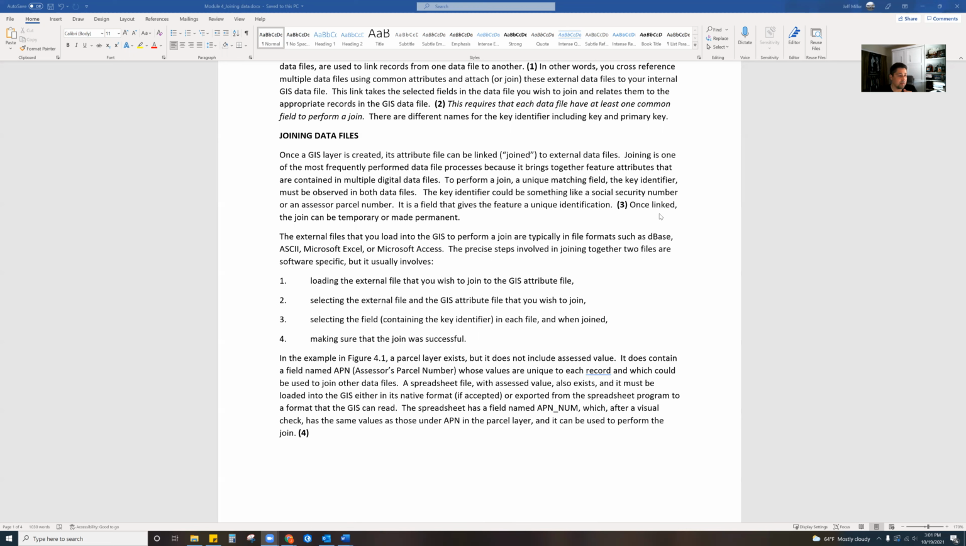So let's see. There are four kind of steps that are very common when it comes to joining these file types. So your external file could be something like a database, an ASCII, which is a common text file. These are common text files. Could be an Excel file. That's probably the most common, at least where things start, an Excel spreadsheet or something like a Microsoft Access file.